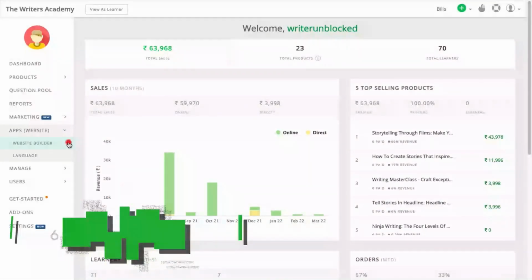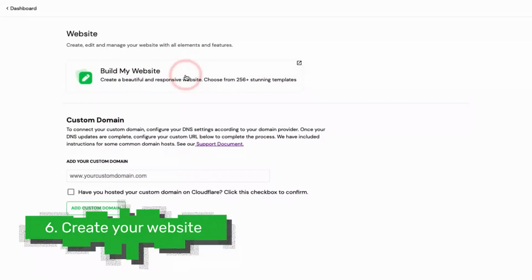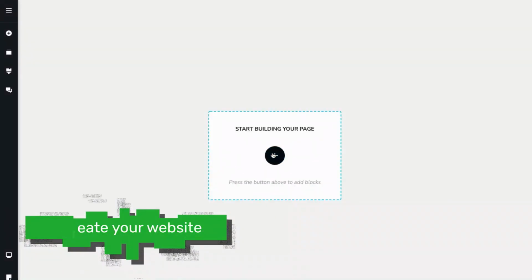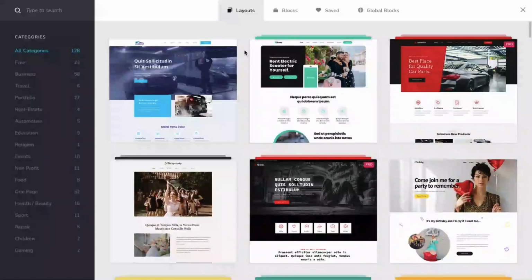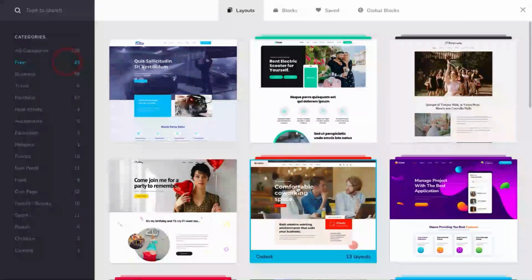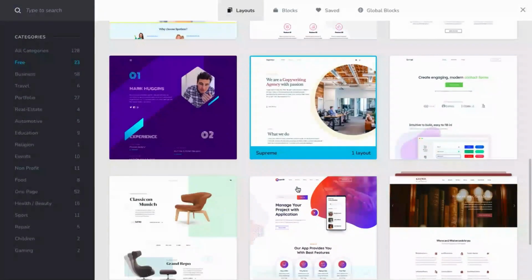Let's click on the website builder and now click on the build my website page. And now click on the plus sign to get started. To build your branded website from scratch, you can select the layouts option and you can choose from 128 plus ready-made available website templates here. So right now, let's select a website template that we like.